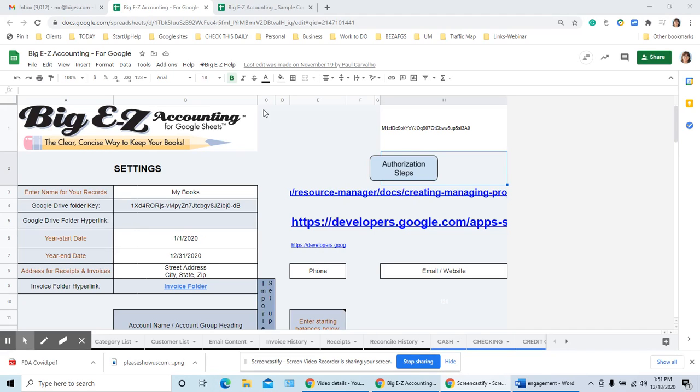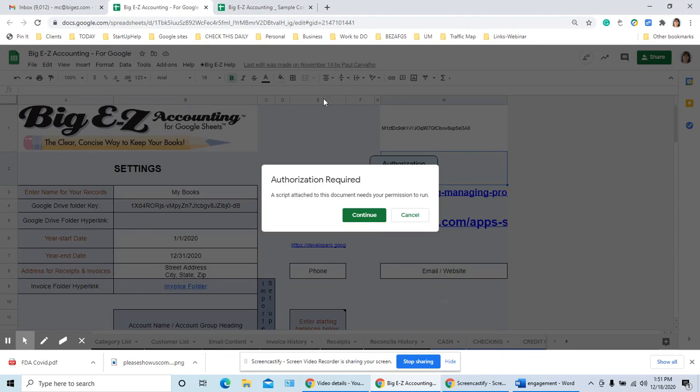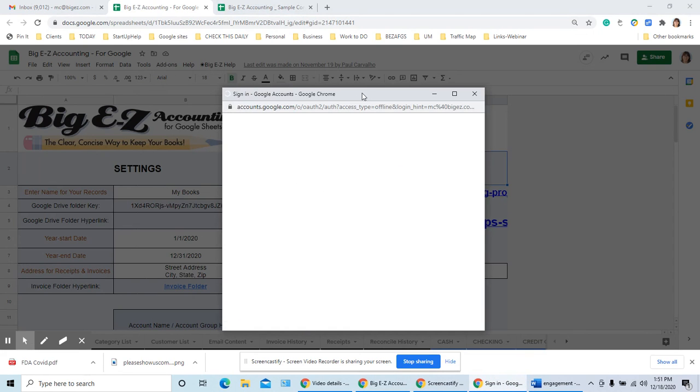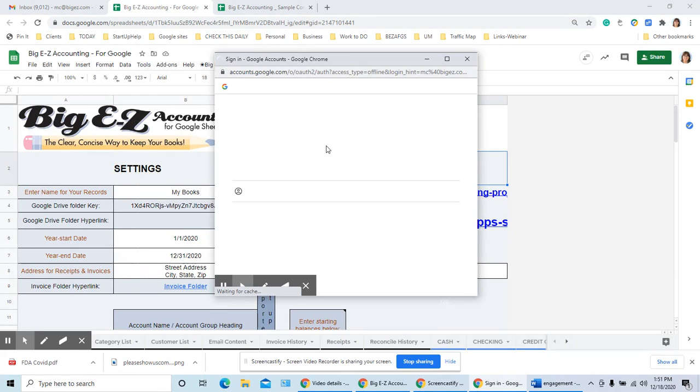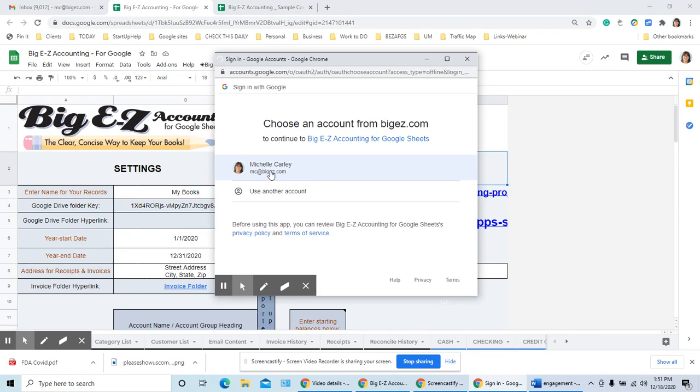Okay, I'm going to show you how to get to the consent screen in Big Easy Accounting for Google Sheets. You click on Getting Help to get started, and you click Continue on this authorization required, and now you choose your account.